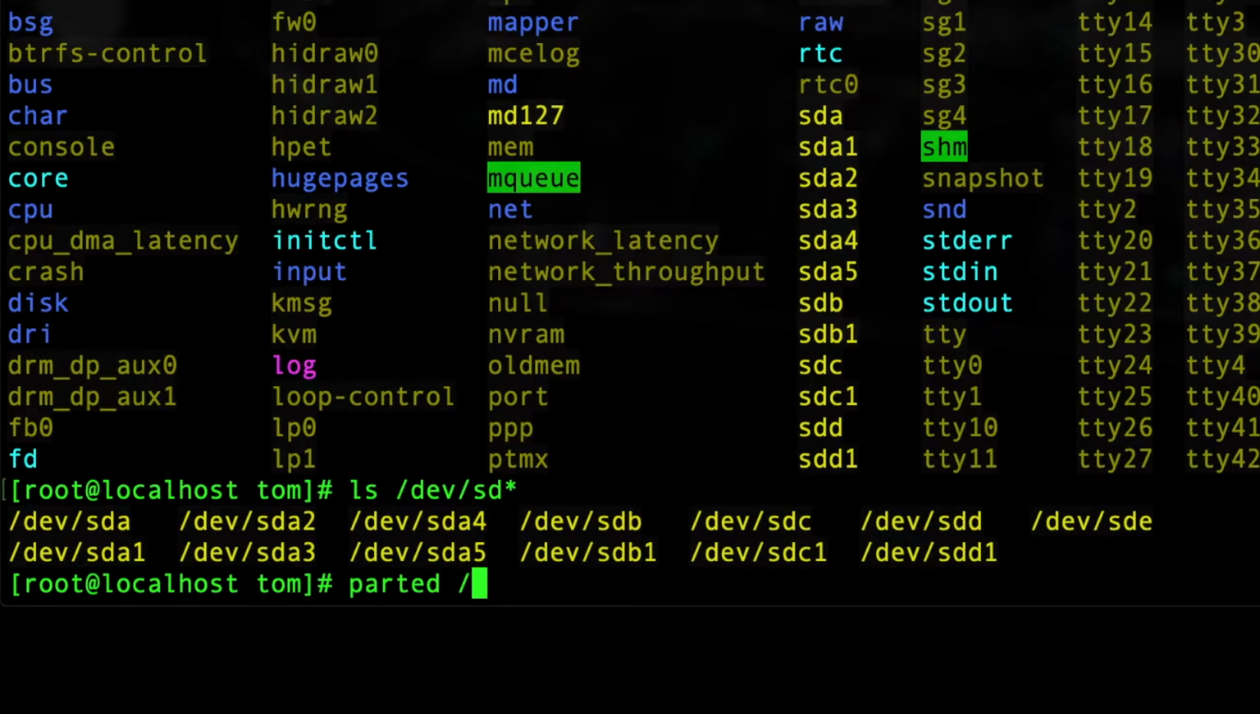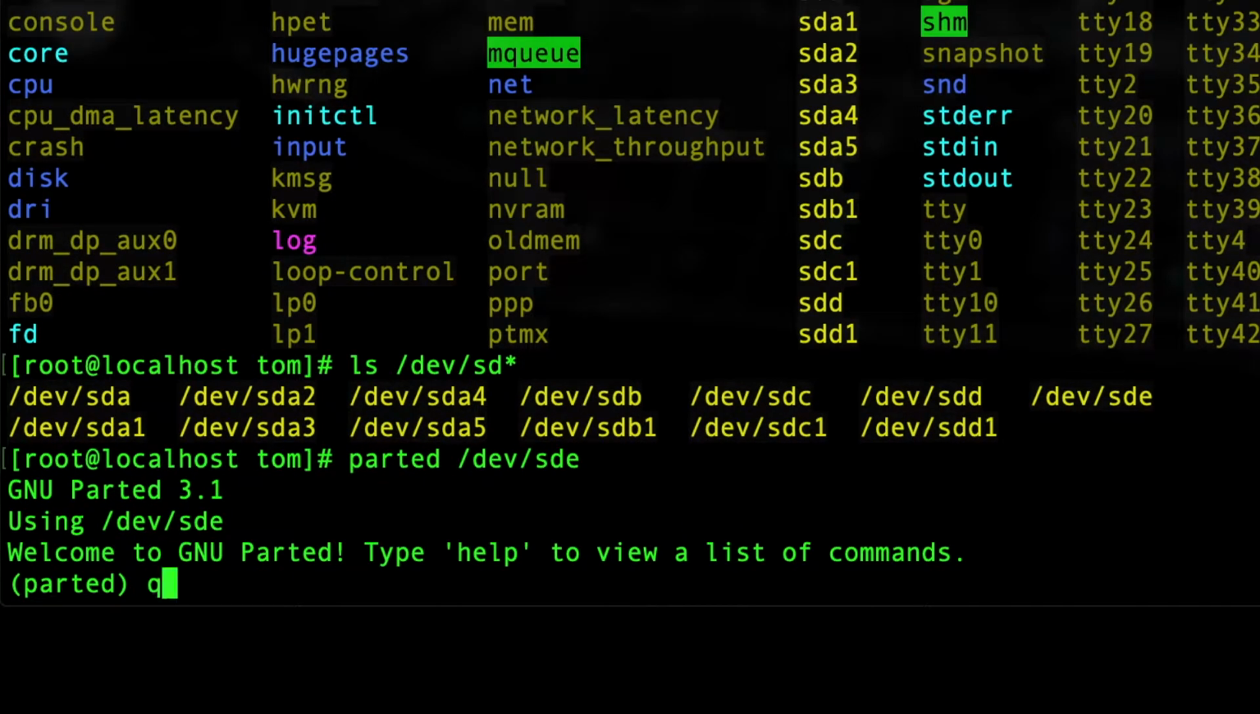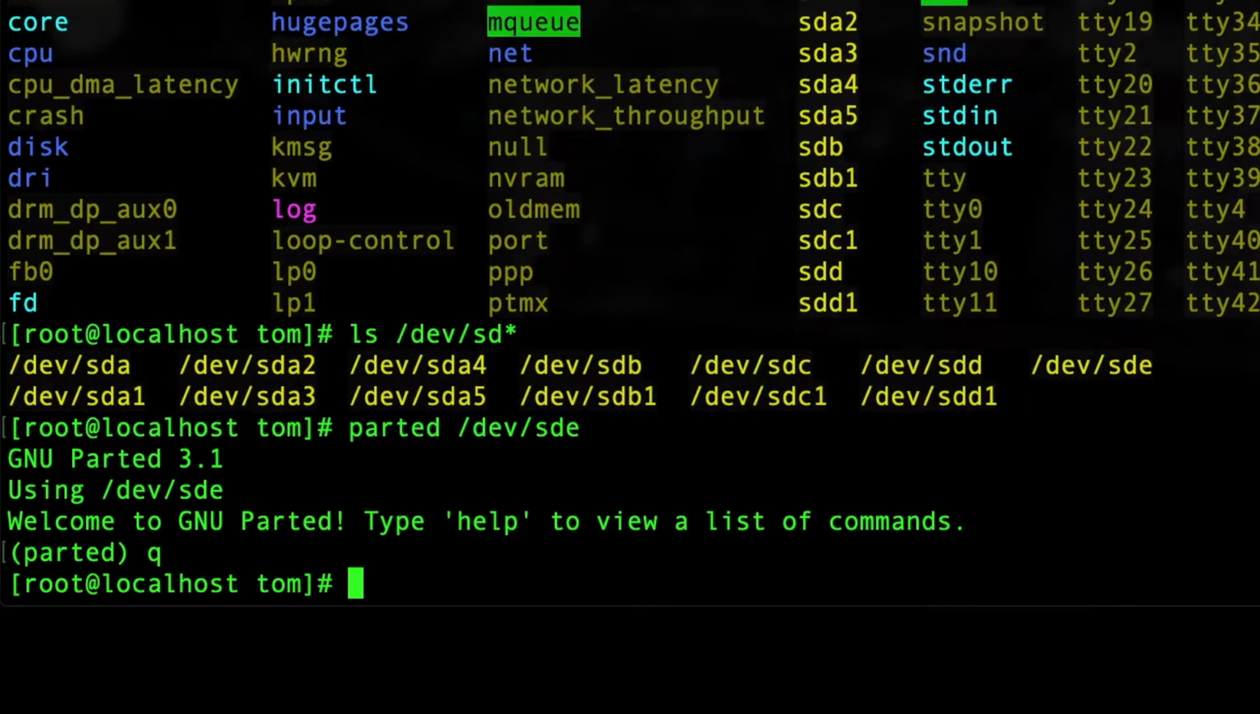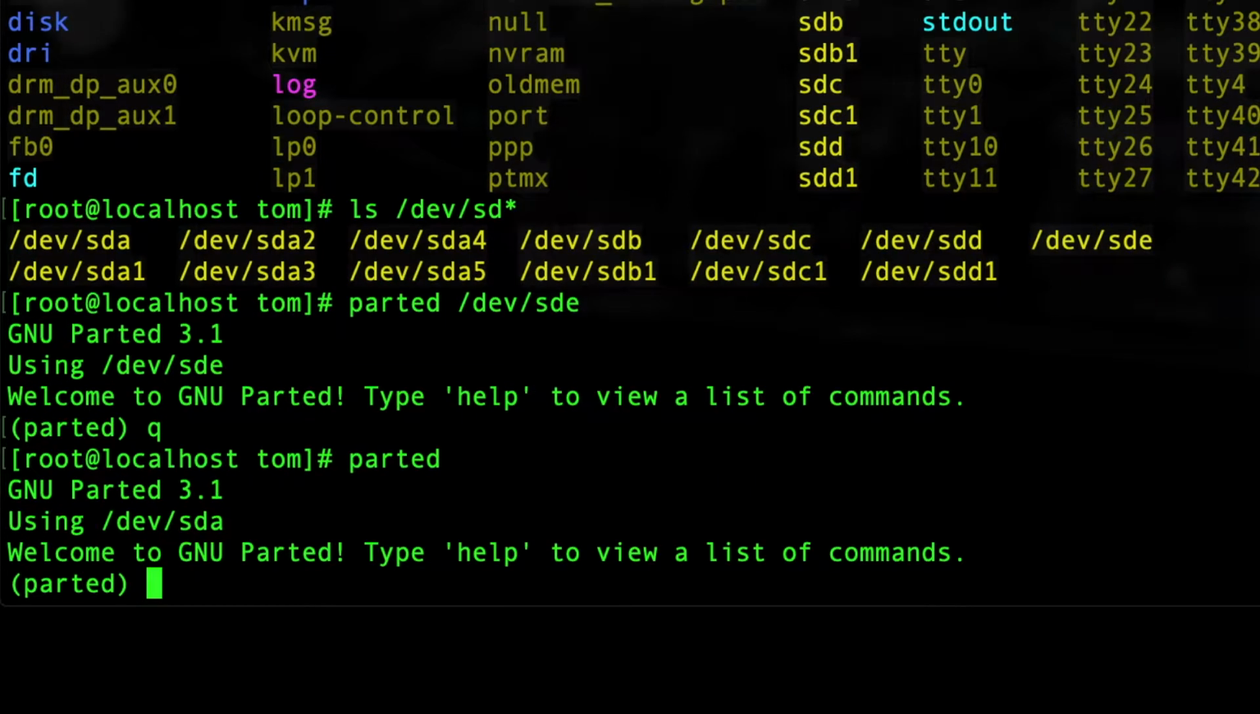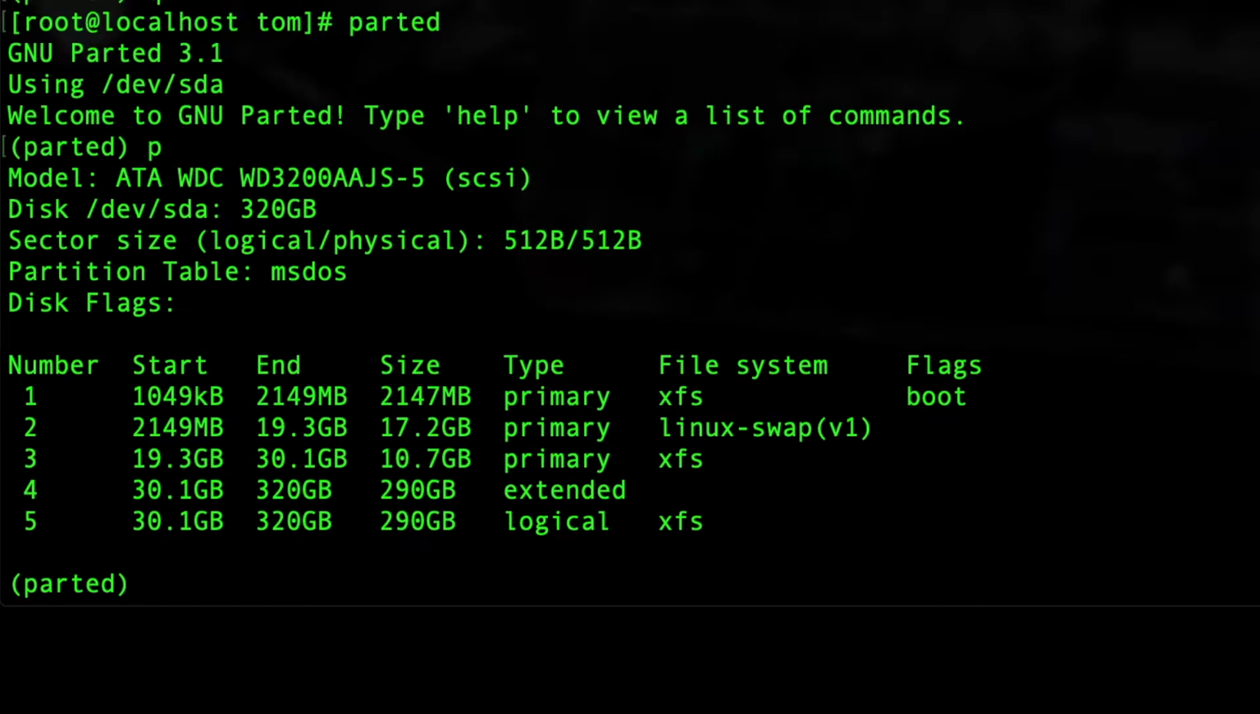So we're going to tell it right here that we want to work with /dev/sde. And it's going to come up. Now, if you didn't type /dev/sde, I'll go ahead and type Q to quit, and you just type parted. By default, you're going to be working with a different drive, like your first one. And there's my first drive, so you don't want to delete anything on that.